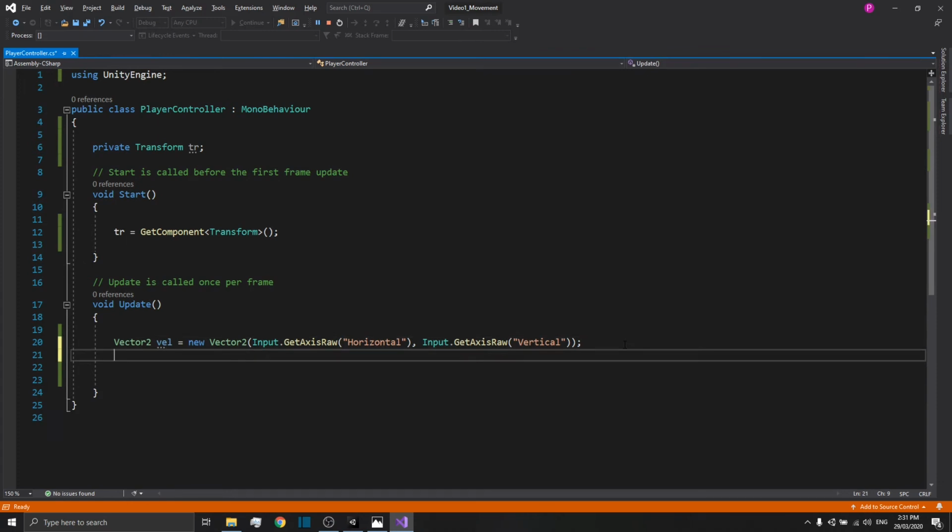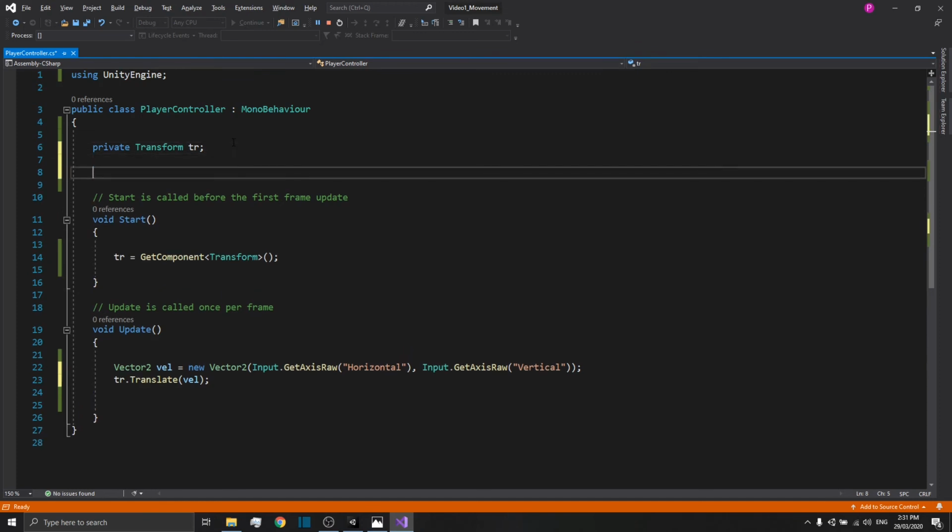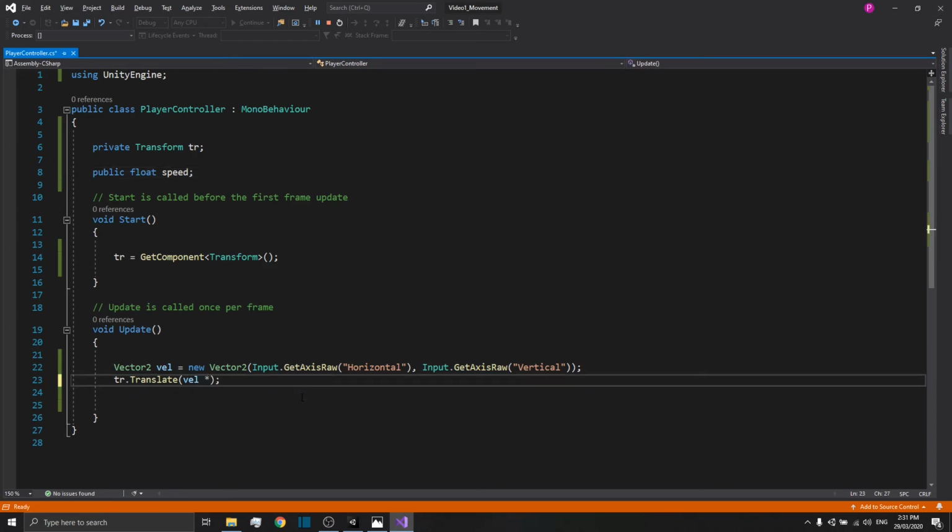Now we would want to move our character. Go tr.Translate, brackets and a semicolon at the end. We just go velocity times velocity. Now we need our speed. So we go public float speed. So velocity times the speed and times Time.deltaTime.